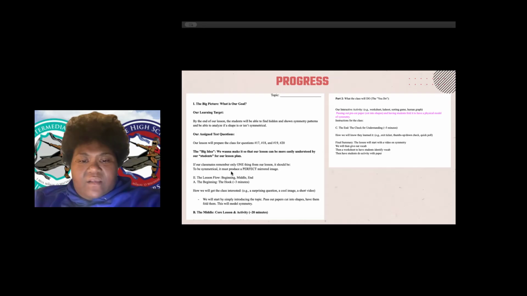The "what if" question: making sure it's clear and understood by your students. This is what they wrote, and then part two was something that you want to do. So for them, they're gonna do some kind of pre-cut activity with physical models of symmetry. That's what they're thinking, and then also vocab worksheets. So this is something that they're starting to write out. They're also thinking about doing a video on symmetry. So it's making them feel like, hey, I'm actually in charge of all of this. And so that's where we're at right now.